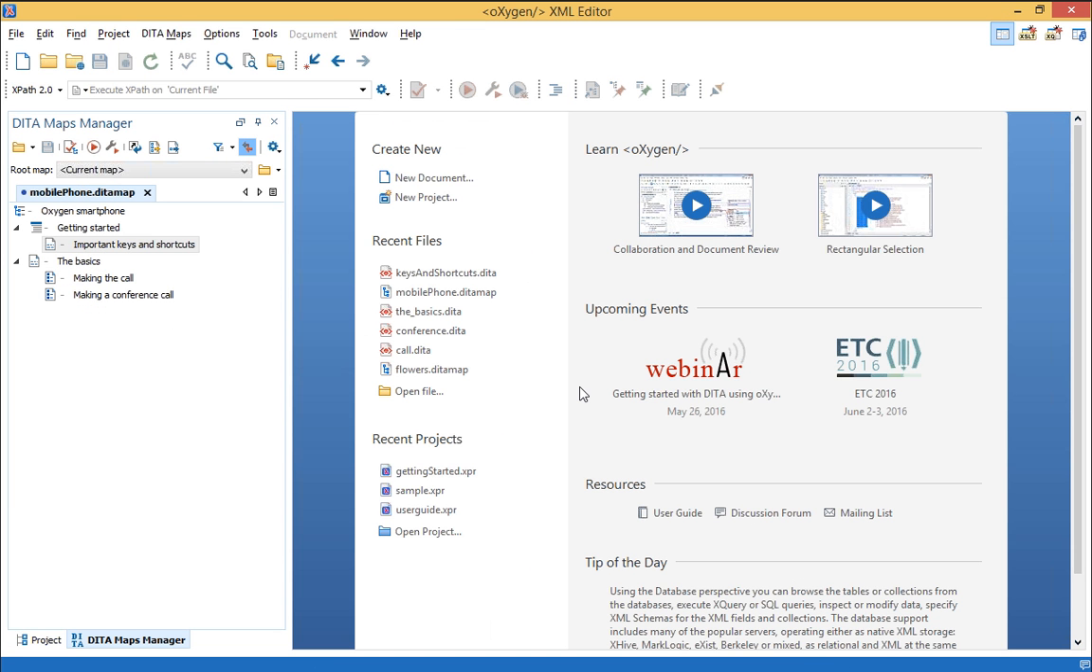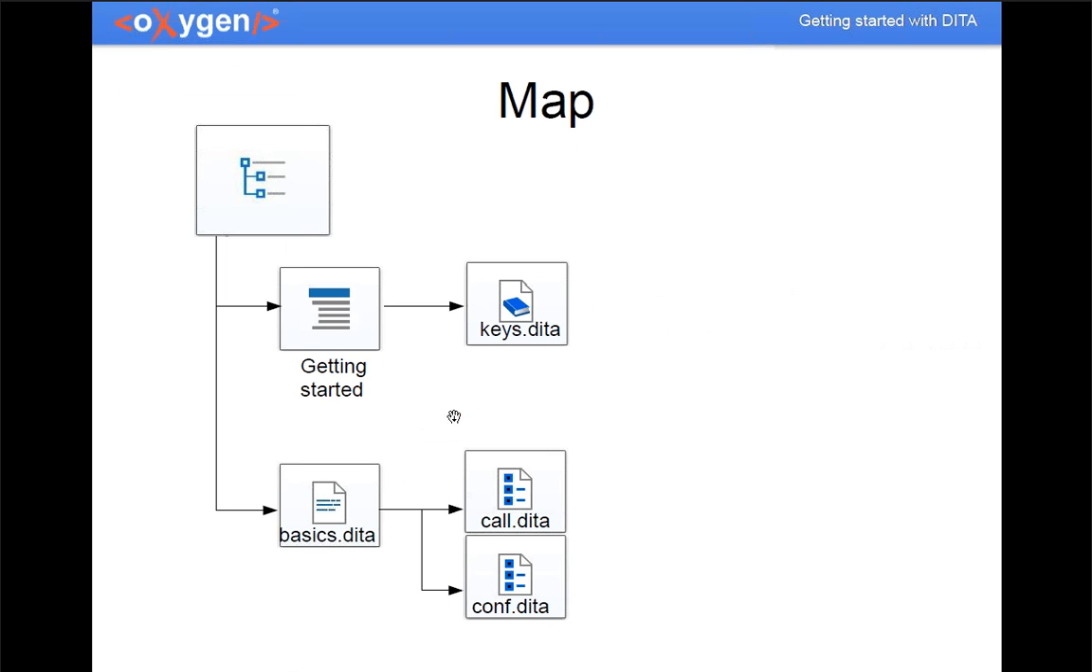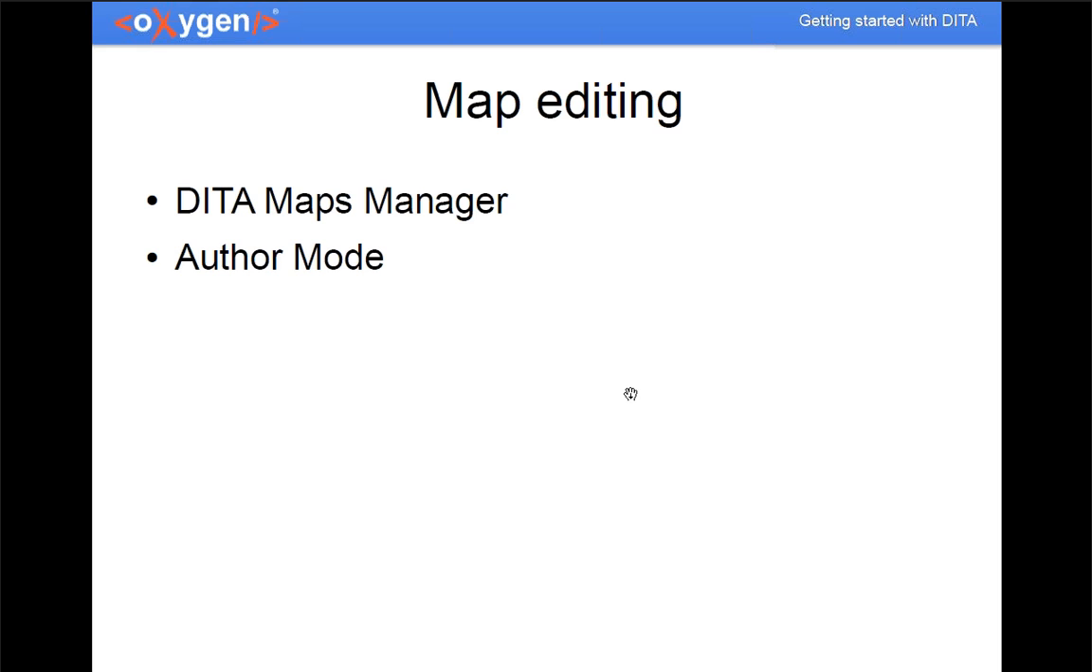Let's go back to our slides, and I think we've covered this part too. So we've seen the DITA Maps Manager and how to create and edit a map in the DITA Maps Manager, and also how to do the same in oXygen's author mode. It's time to go to the next section in our presentation.